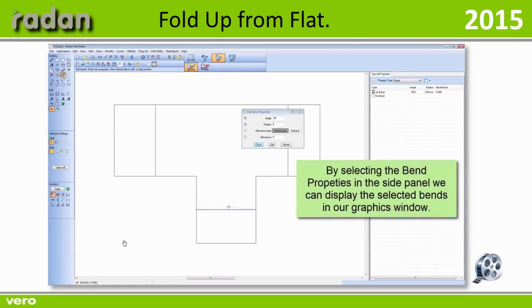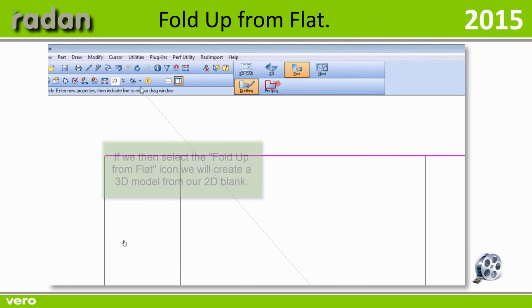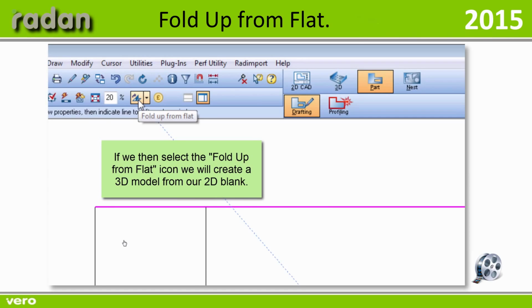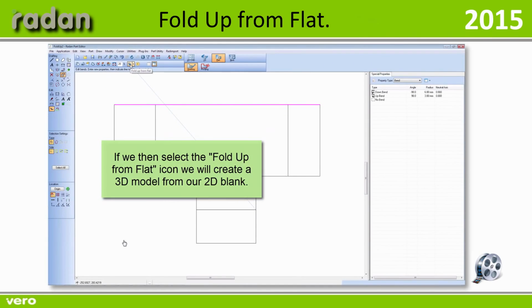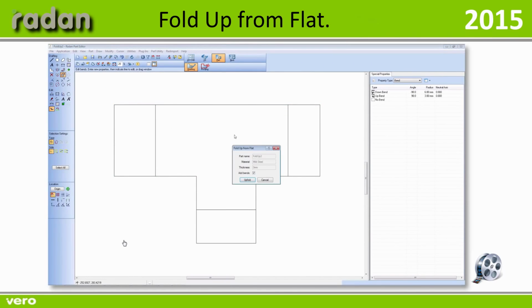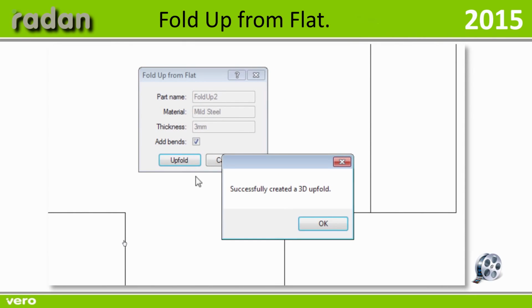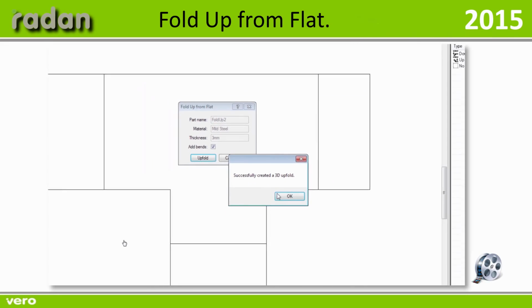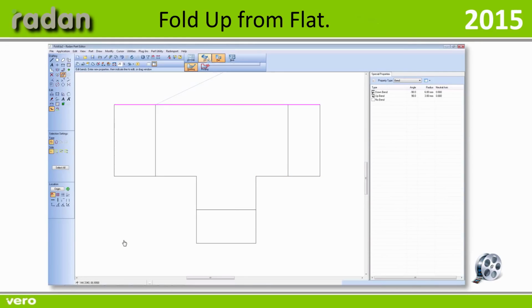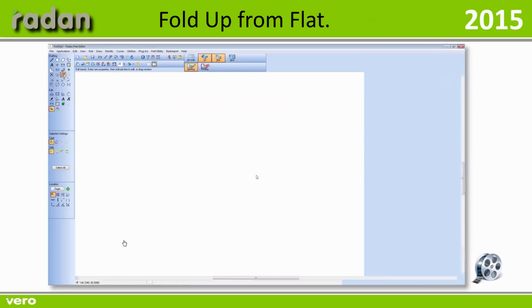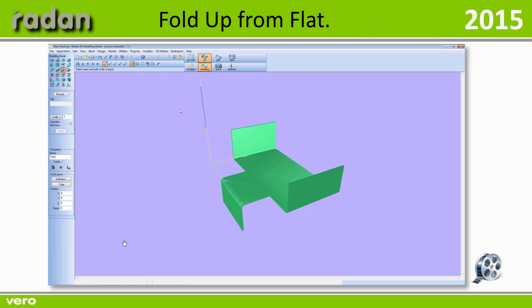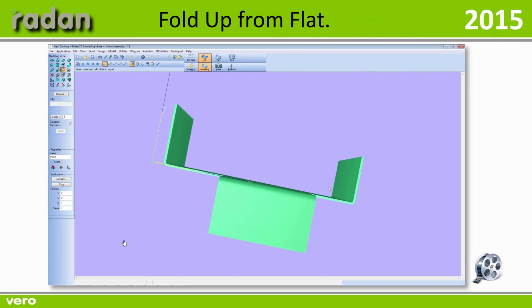Once I've assigned all of my bend parameters, I just check that I've got the right lines assigned, and I can then go off and fold up from flat. So I go to my fold up from flat icon. This will now read the blank and interpret the bend information on those lines. And I can fold up my flat blank into a 3D model. And there is my 3D model folded up from my flat blank.